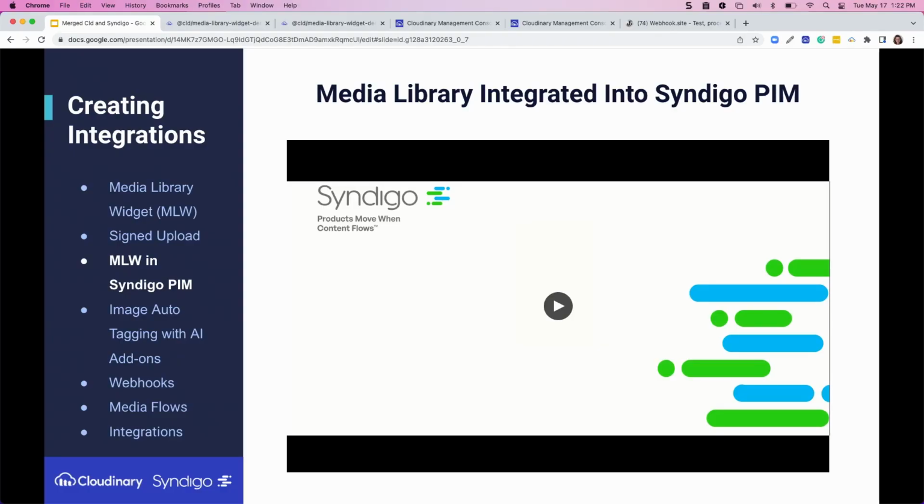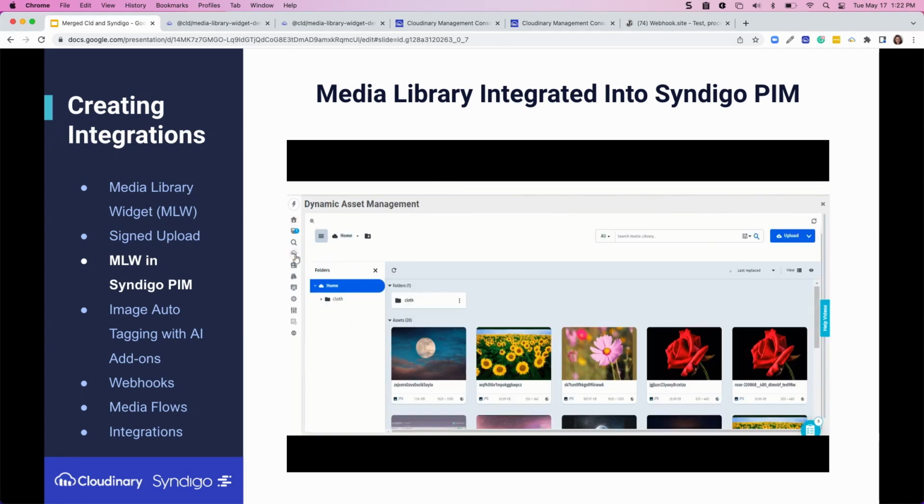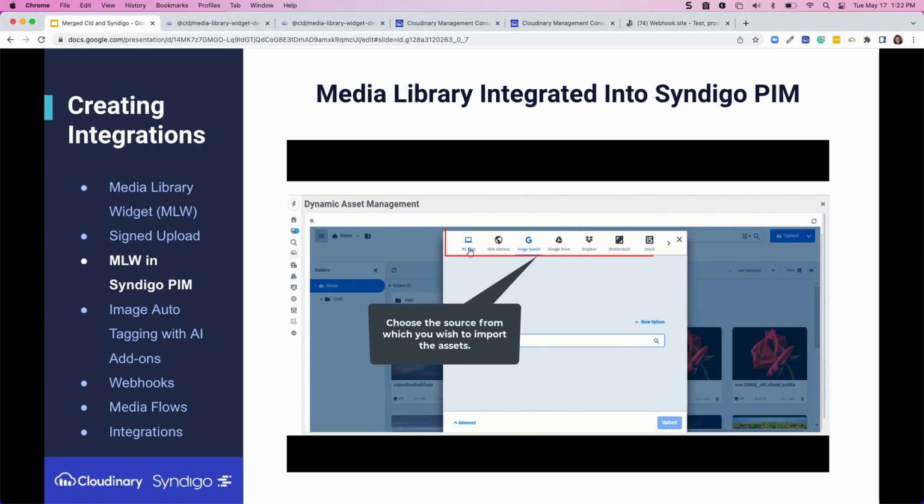Now here's a video, and I'm going to play this. This was created by Vimal. And Vimal, please call out anything you want here. Sure. This will go kind of fast. So here we are in the app. You just clicked on Cloudinary. Now you see the media library widget. You're going to do an upload. You have a lot of options where to get your media.